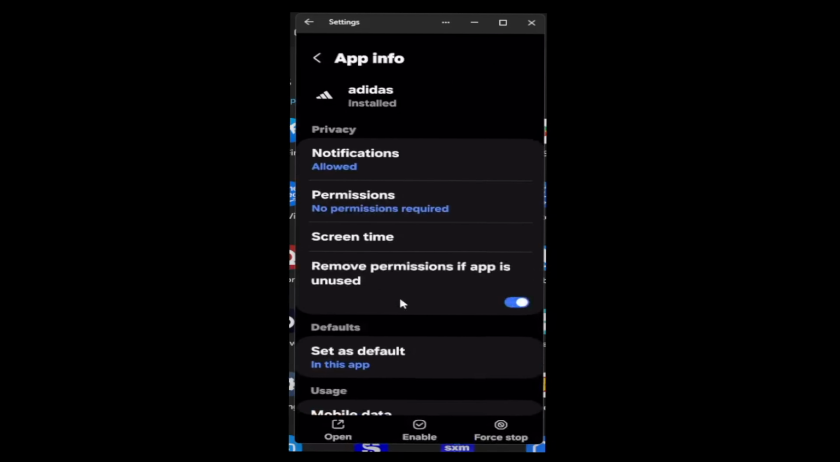So right here, I have this radial button enabled. It says remove permission if app is unused. Once this radial button is enabled, it would disable this app. It will stop it from running in the background if you haven't used it in a while.